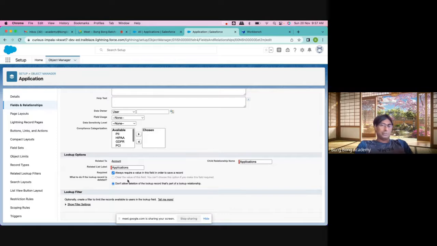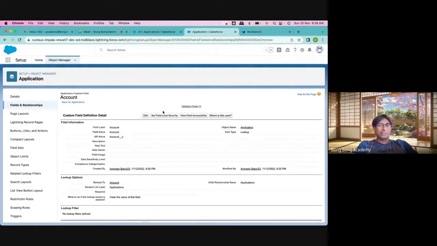Okay, so that means if there is a child record, it will not allow you to delete this, right? So it is critical for you to make sure of that. Anyway, by default, this is selected: clear the value of this field. You can't choose this option if you make this field required. That means by default, if the lookup record is deleted, in the child record it becomes blank. So let's see this. It is the default behavior.